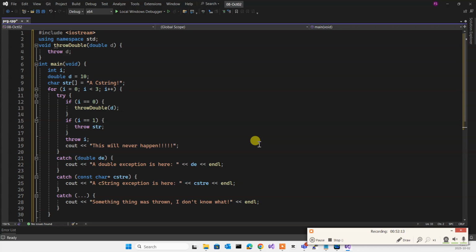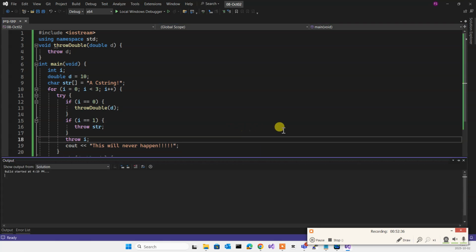No. So the three dots is going to catch it, and tells me something was thrown that I don't know what it is. And then it goes up. And this line will never happen, because if you have something immediately after a throw, essentially it's never going to get hit. Are we okay? Let's walk through it quickly and see how it works. And then we're going to go through the lecture for it.